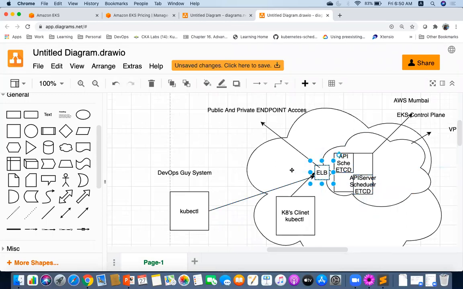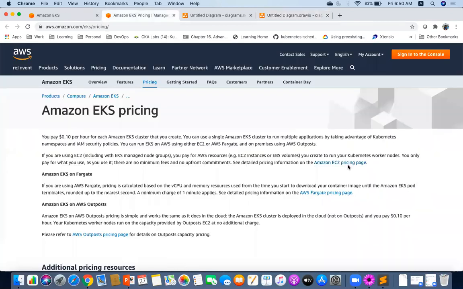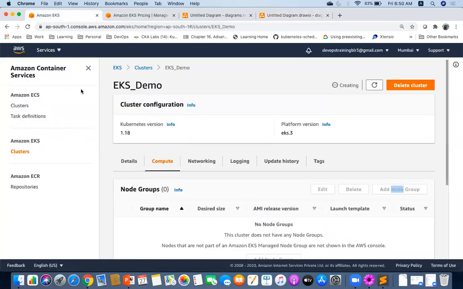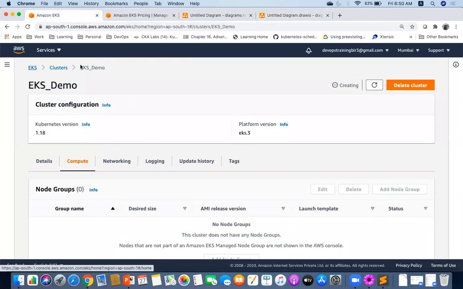So now my cluster is ready. Still it is getting created. Meantime, let me create one machine. Let me create one server.